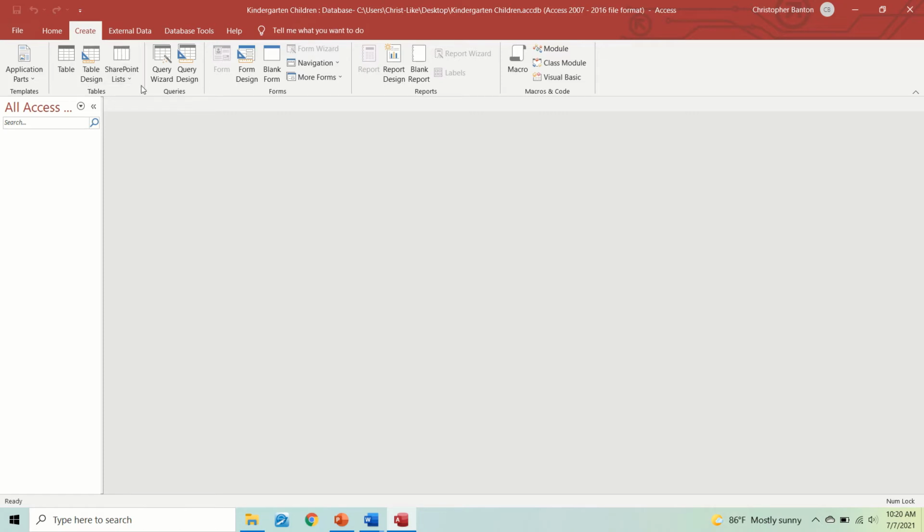Here mine is, if you're using 2007 or so forth, it may be more toward the middle, but here's where we have table design, and now we can start to create our tables. All right, so this is the first step in creating a database file. Then we're going to look at how to create tables. I'm going to introduce this a little bit right now.